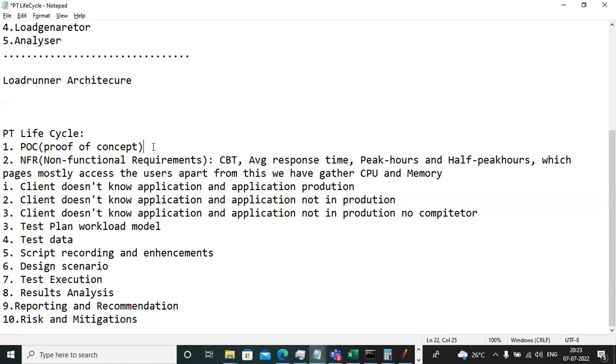Means we need to give for the one proof of concept. Understand everyone? So that is the proof of concept. Means we need to tell the client which tool we are supposed to use, which protocol we are supposed to use, and assume the business flow understanding and application architecture understanding, and we need to record the simple business scenario and report to the client.